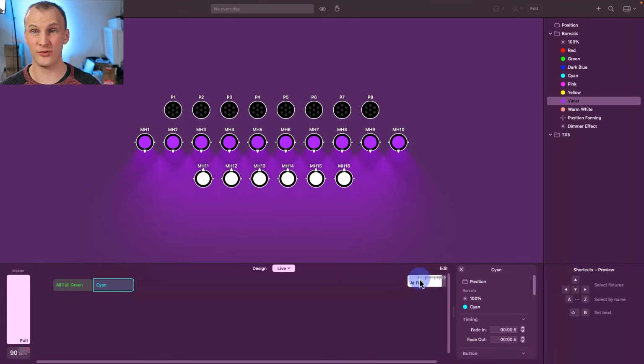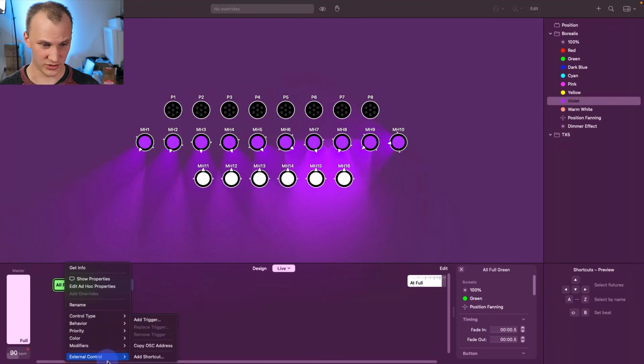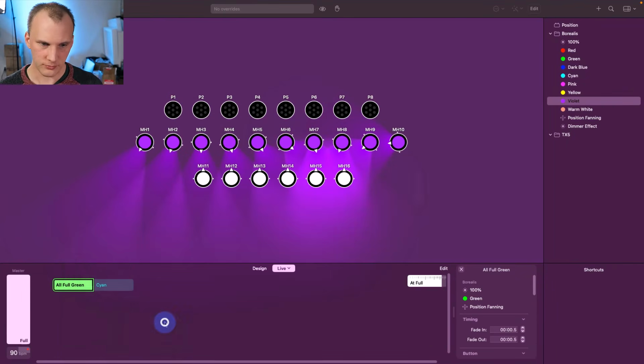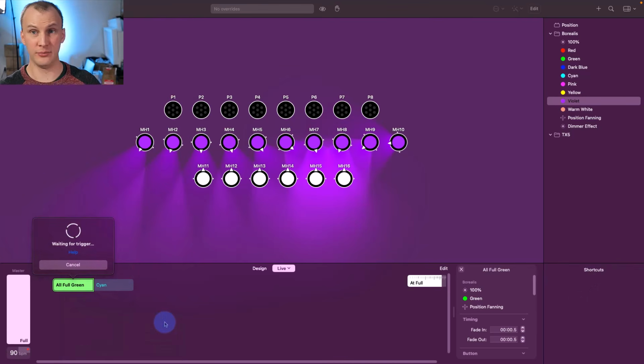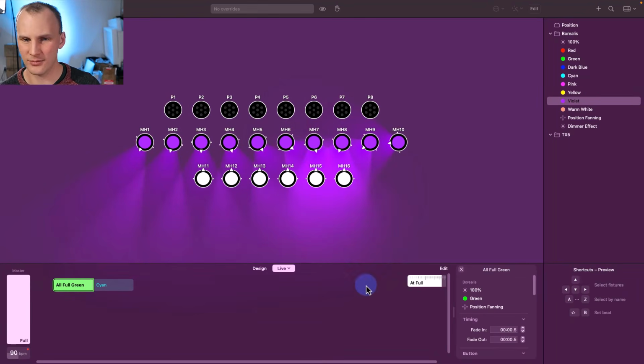Same way if you were triggering from a DAW, you just wanted to click this button, external control, add trigger, fire a MIDI note from your DAW, done, and now it's linked. Now when I hit that note in my audio program, in my digital audio workstation, it goes. It's that simple. And so that's about all we're going to cover today.